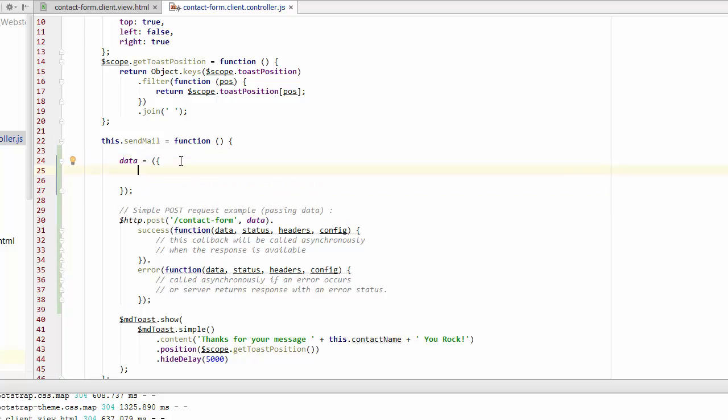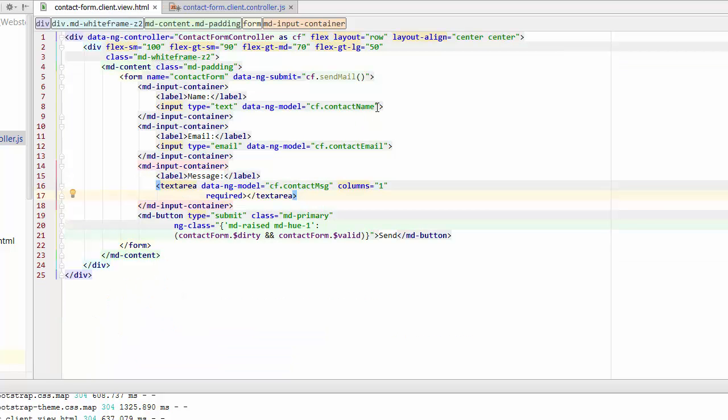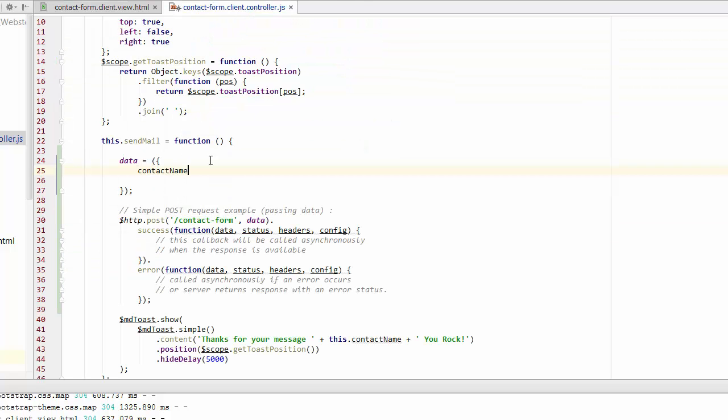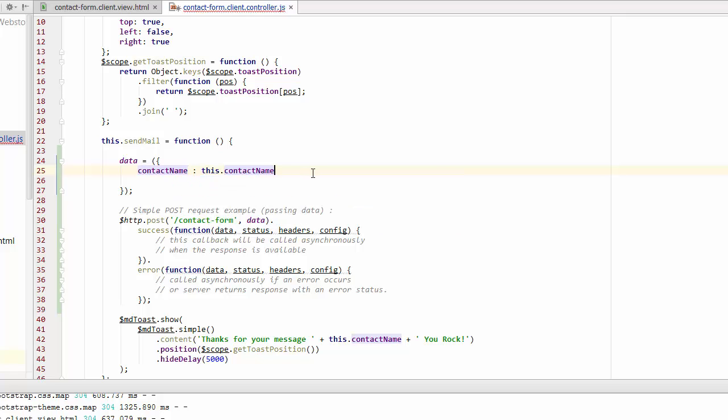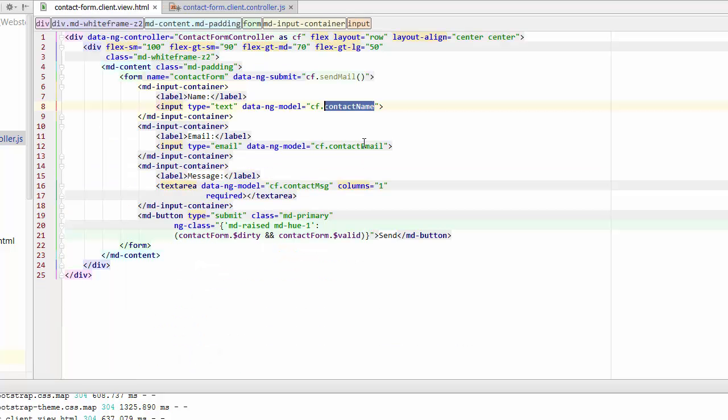What I want to do now is send the data, or collect the data from the form. So just going to have a quick look at the form. I've got a couple of items here. I've got contact name. That's the first thing I'm going to send through, and I'm just going to refer to it by using that contact name. That gives me a reference to that ng model that I've got mapped back here.